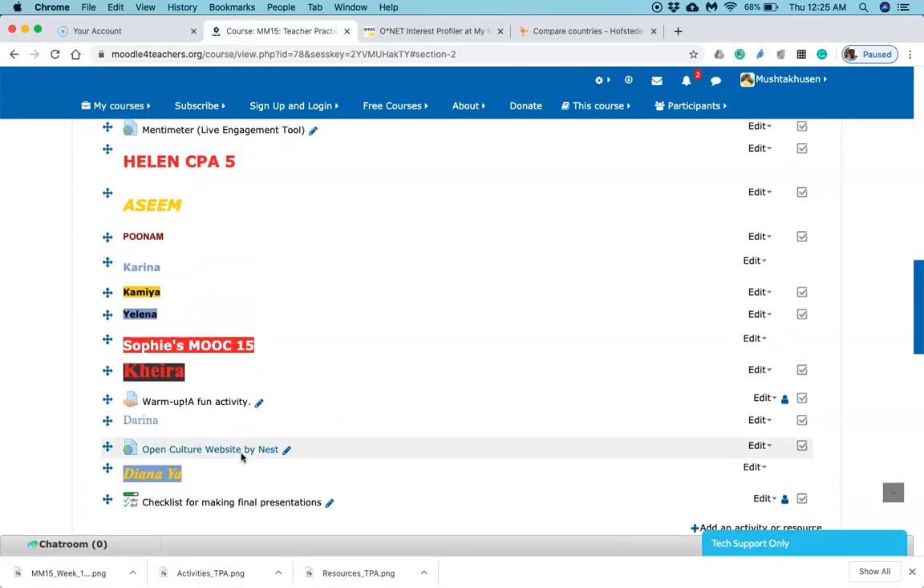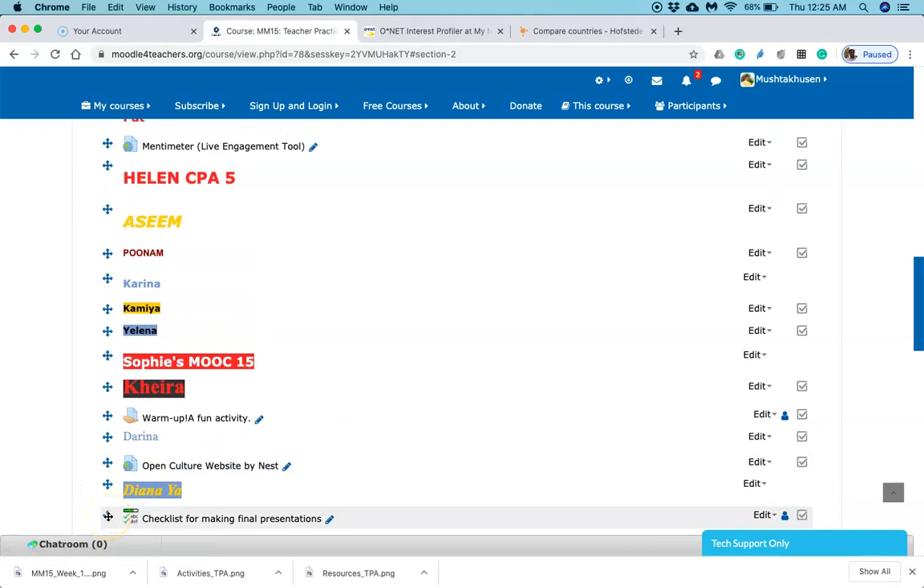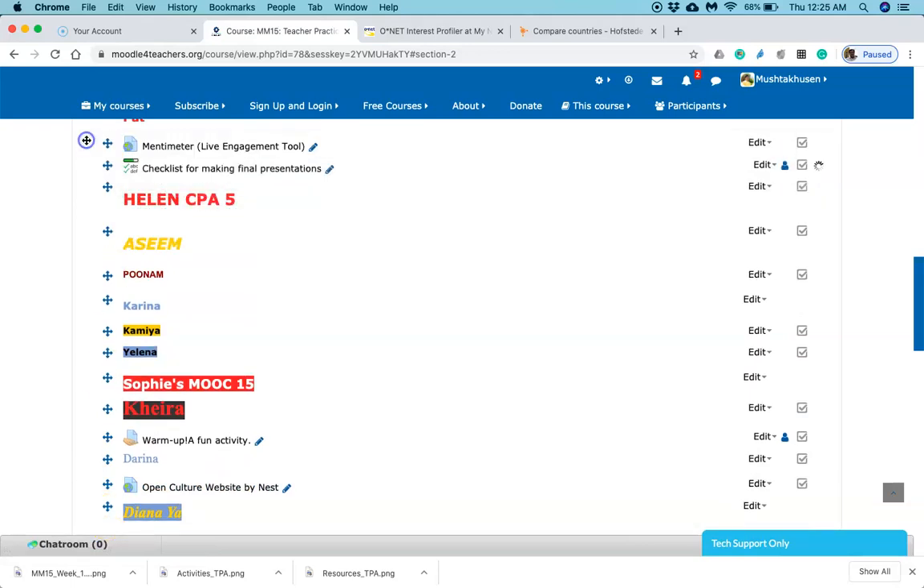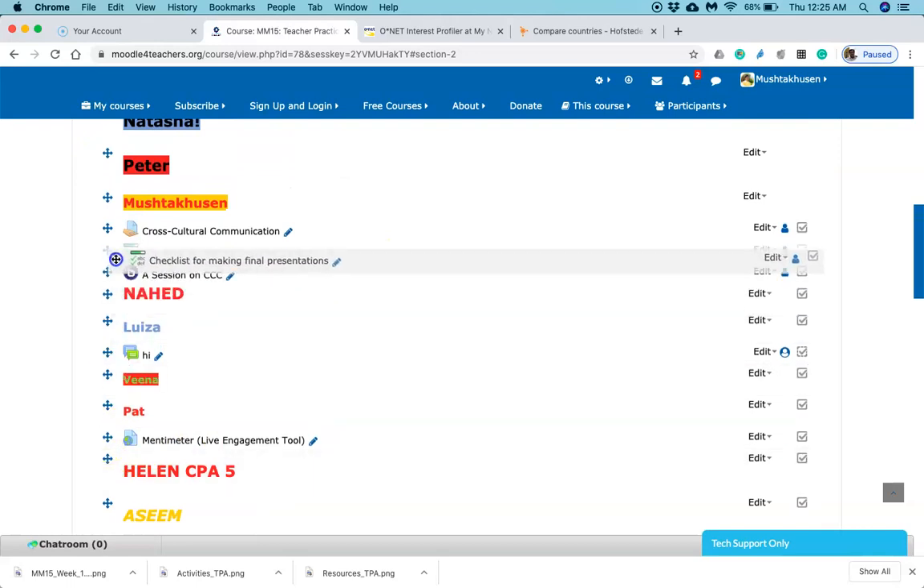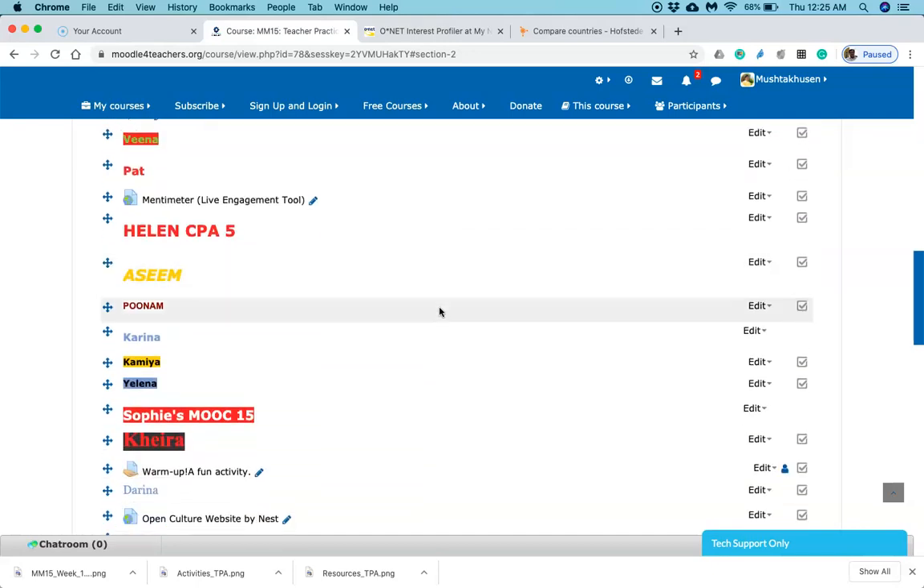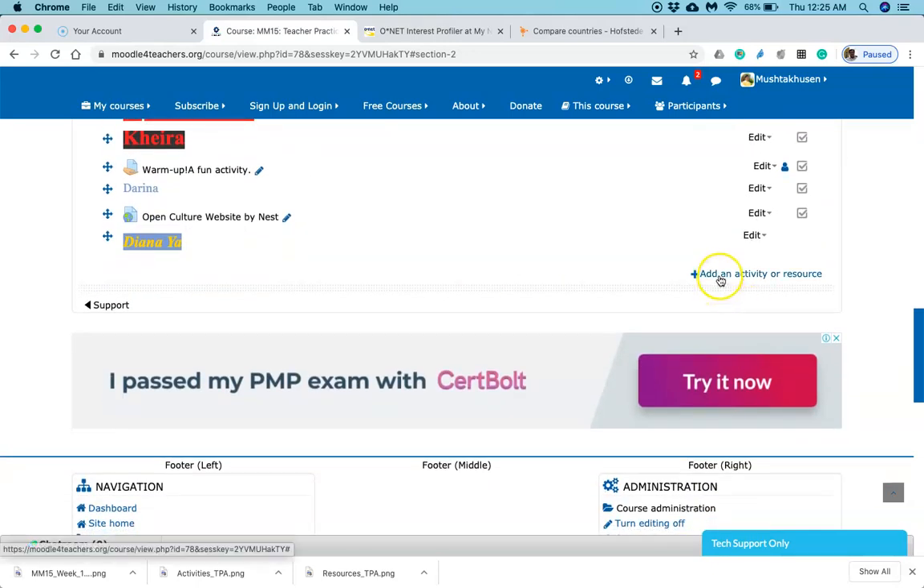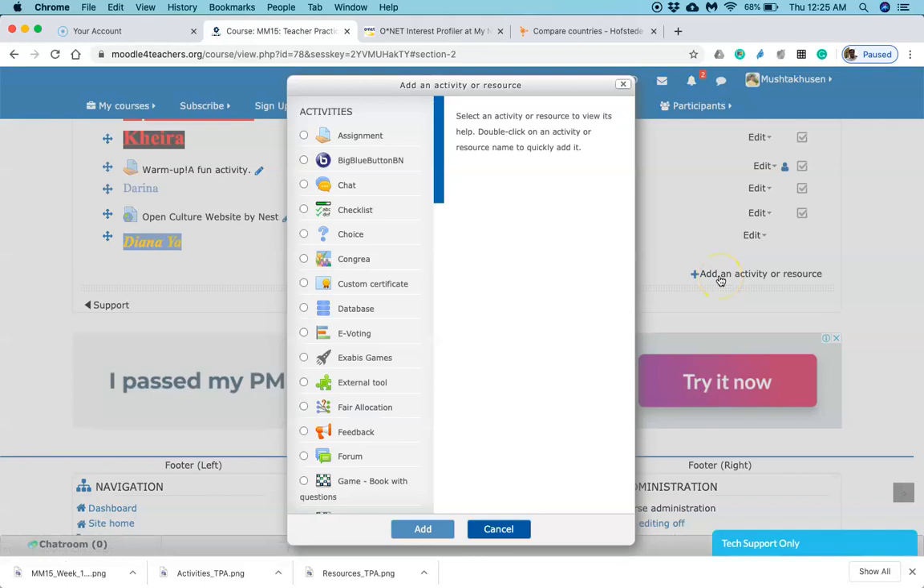So again, let me drag this activity under my name so that there won't be any confusion for the rest of the participants. Yeah, here we go. So as of now, I have created 3 different activities using the teacher practice area. Now let me just explore all the activities, because if I keep on adding all these activities, it might take more than a couple of hours. So I'm not going to do that. So maybe I'm going to explain in brief.